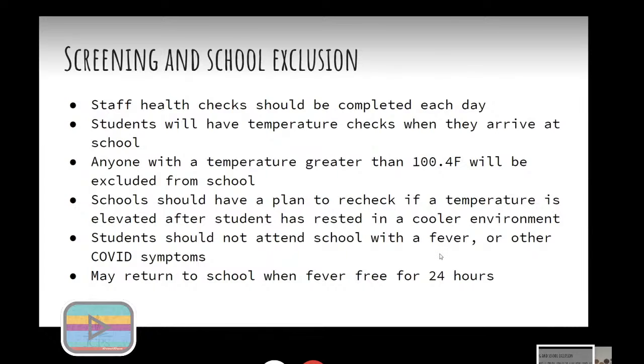Per the guidelines, anyone who has a temperature greater than 100.4 would be excluded from school if they also have that elevated temperature on a recheck. These thermometers are infrared surface thermometers, so there are variables that can give you an initial reading that says high, but when you let a child sit for a few minutes out of the heated car, off the hot bus, and you do that recheck, their temperature is actually normal; you were just getting a surface temperature reading. And then kids can return to school when they've been fever-free for 24 hours.